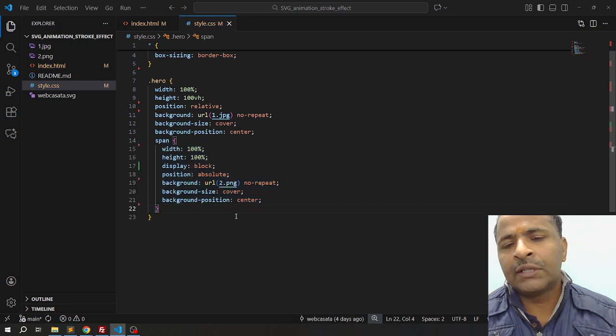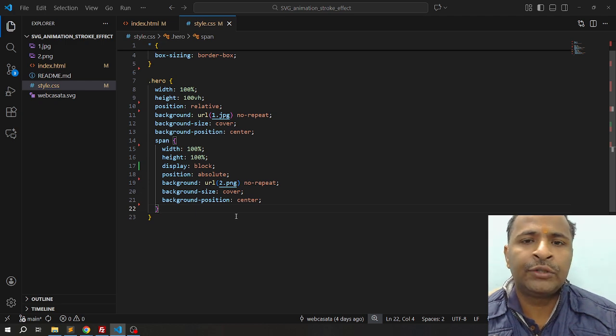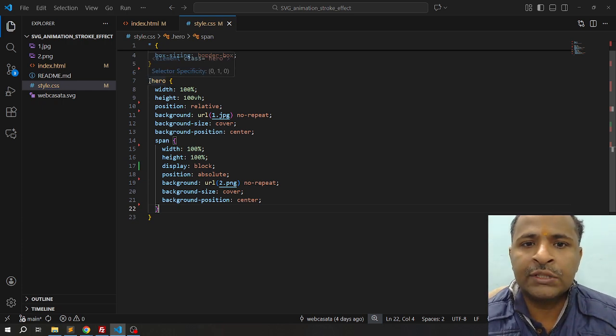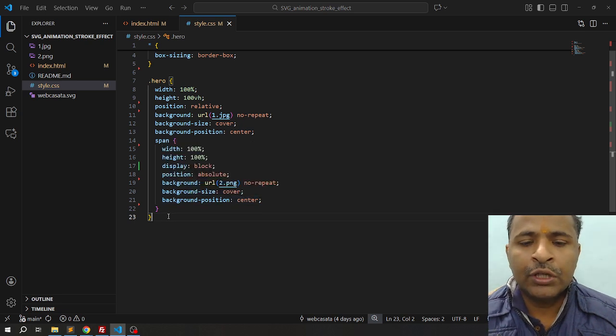For writing nesting CSS, earlier we used SCSS or Less CSS, but now for modern browsers, nesting CSS is incorporated in native CSS itself. So if you want to know more about nesting CSS, comment me. I will make a video on nesting CSS. So let's move further.